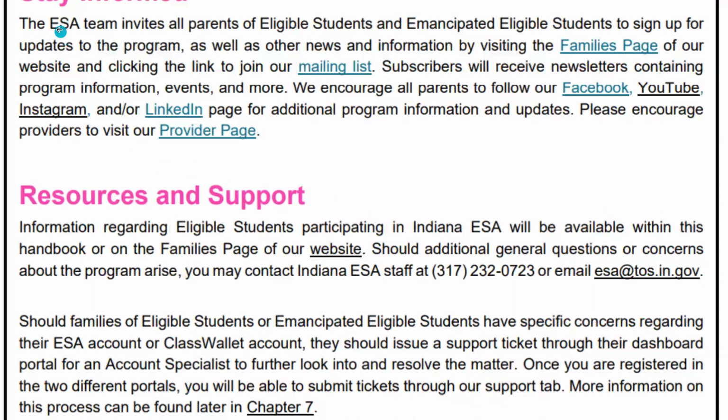So here's an example of one of the first pages of our parent handbook, just to demonstrate that there's a couple of links provided throughout. These happen to be links to our social media platforms. There's also a link directly to the provider page, the families page, and to join our mailing list to receive our monthly newsletter. I also wanted to demonstrate down here a link directly to our website, as well as our ESA staff email, phone number and email address.